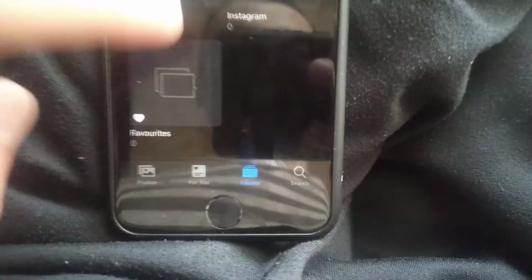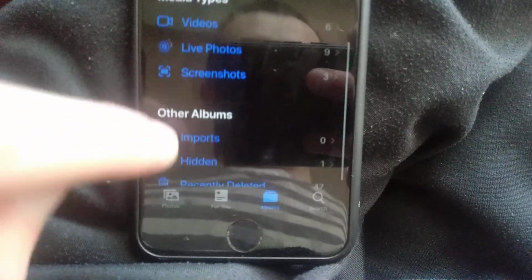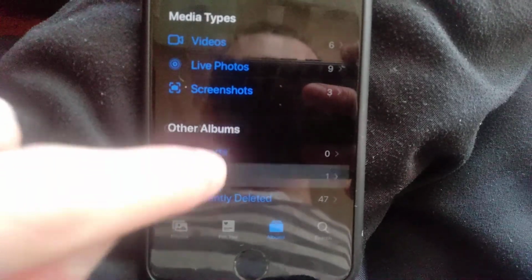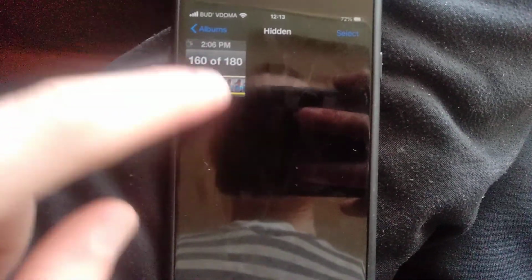And now just go back, and here you will see the Hidden album among the other albums. Just open it and here you can see our photos.